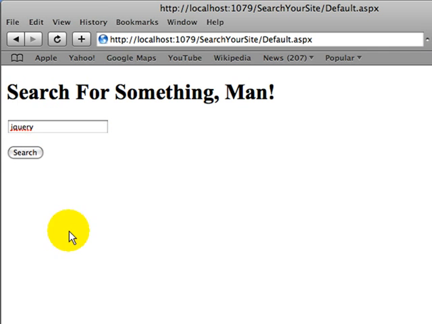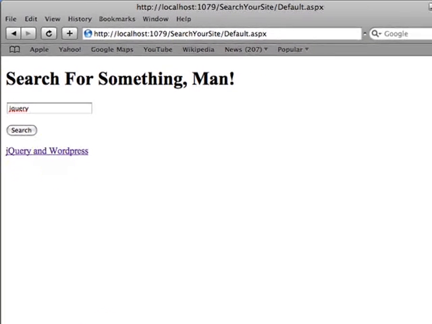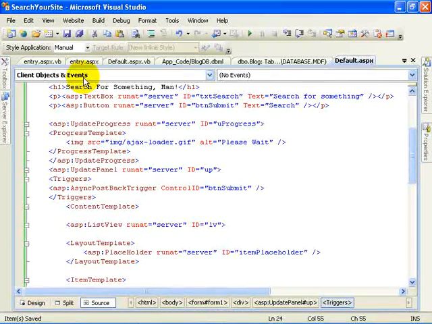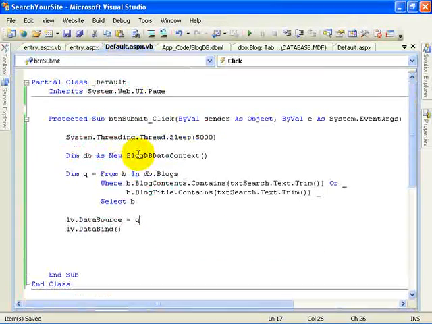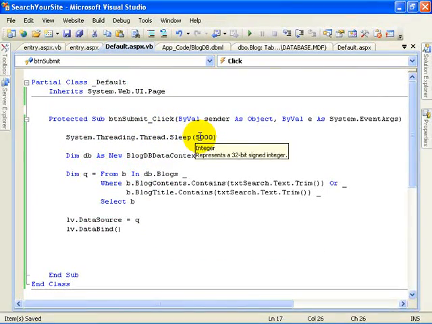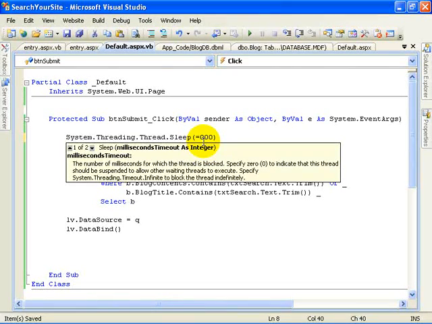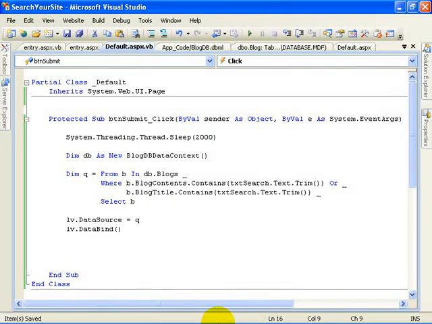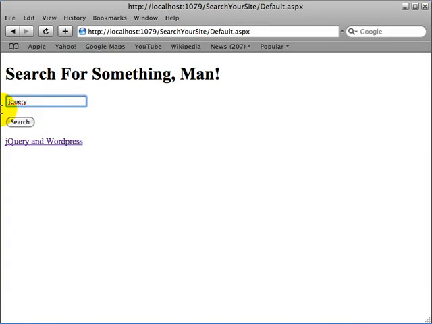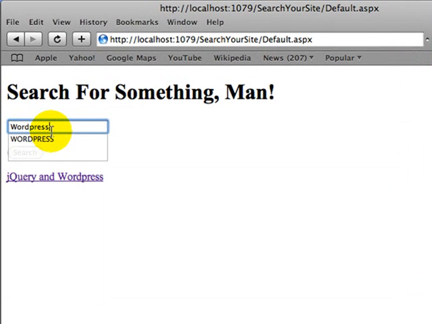Search a JQuery, search. It loads our loading icon. And now it displays it. Now, you want to make sure when you're doing your actual search that you remove the threading. And I think I changed it to 5 by accident. So let's just run this one more time just to make sure everything's working just how we want it. Let's do a search for WordPress. Search.